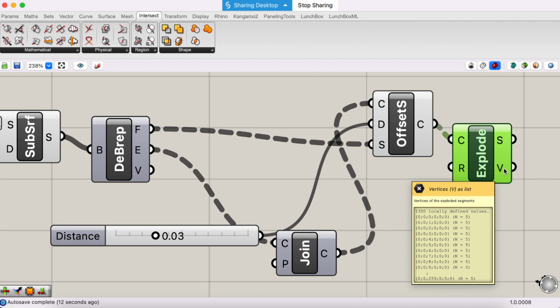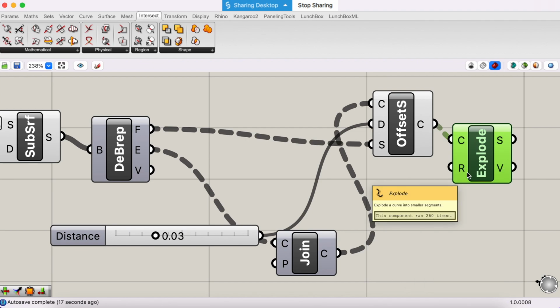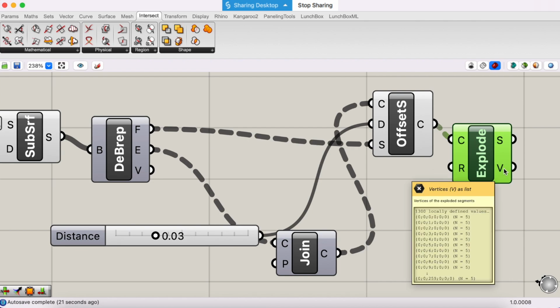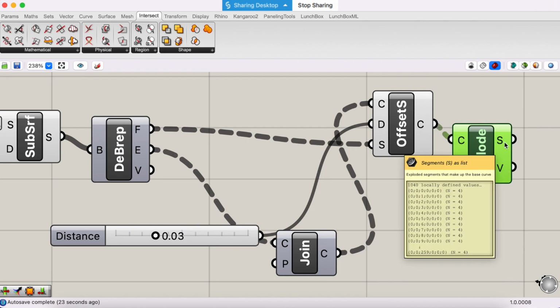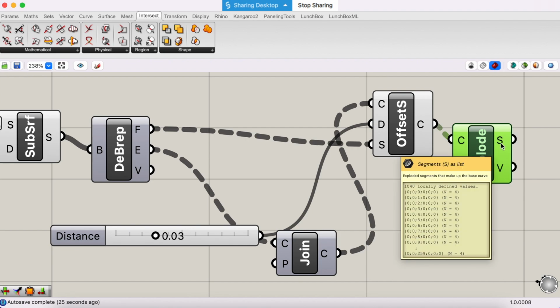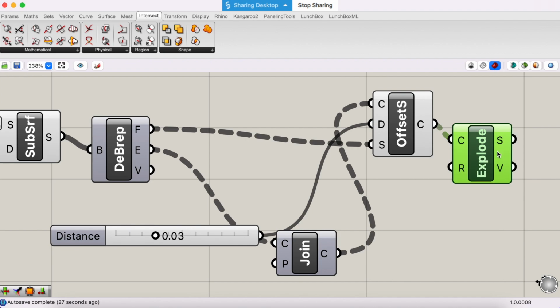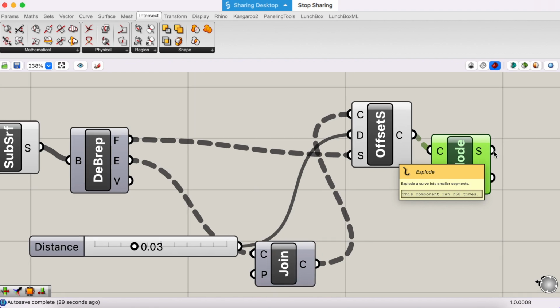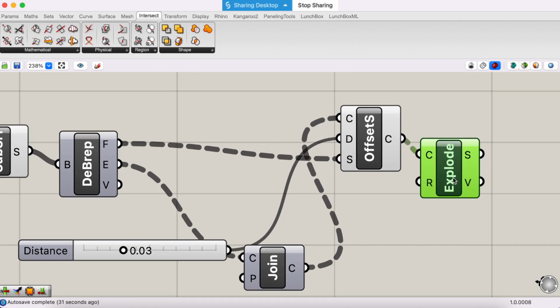Now, the thing is, let me see what mistake I made here, because some of it shouldn't be 5, it should be 4. Oh, sorry, yeah, that's correct. So it's 4 segments right there. Now that I explode them, this is going to be my first object here.